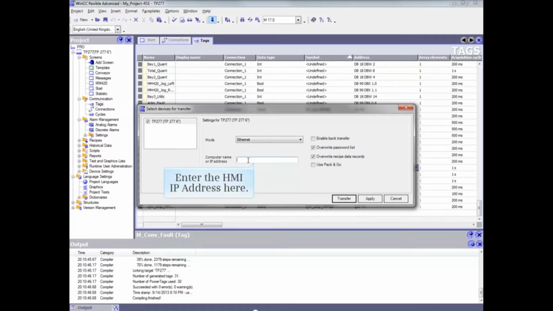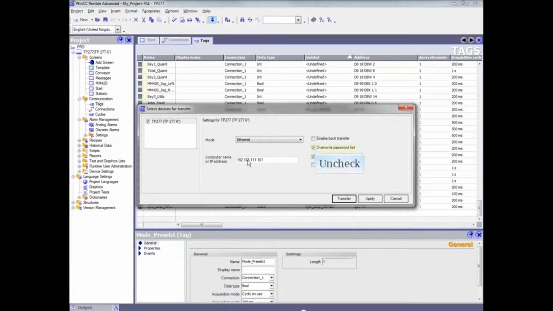Enter the IP address for the HMI, which is 192.168.111.101. In this demonstration, passwords and recipes are not used, so let's uncheck these boxes. These topics will be covered later. The panel device should be selected by default. Click Transfer to start the download.